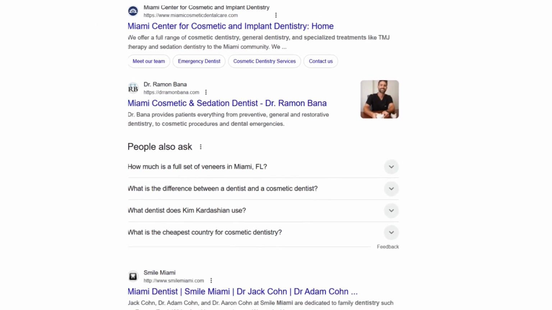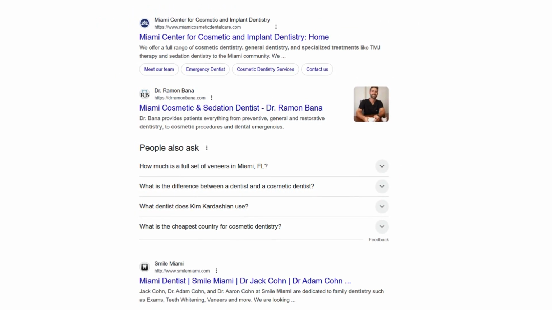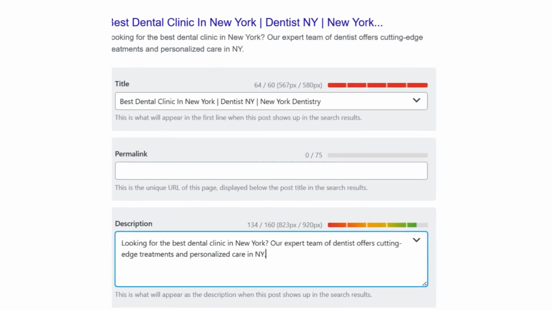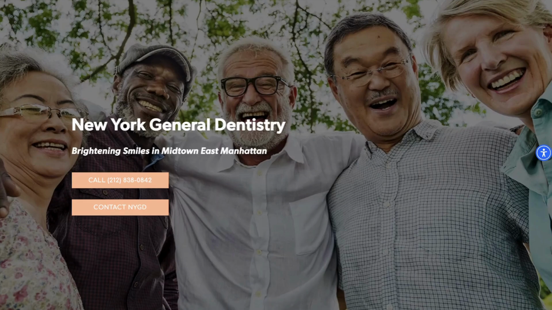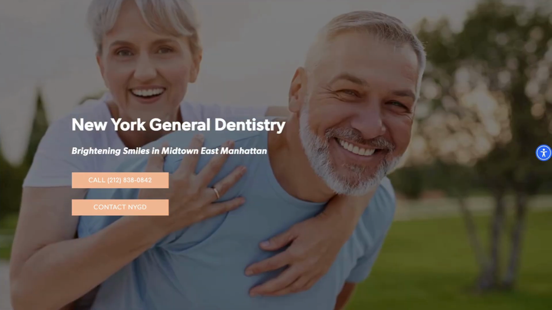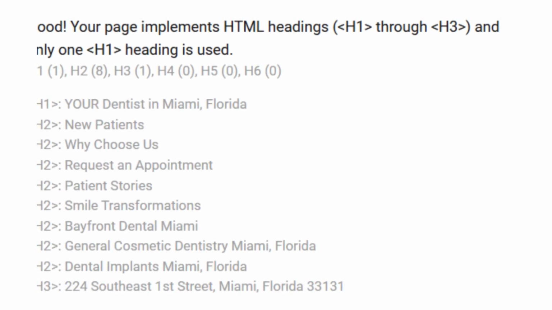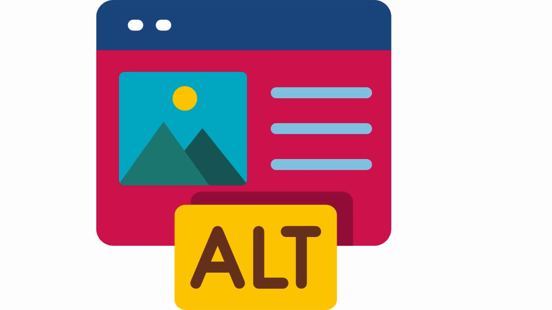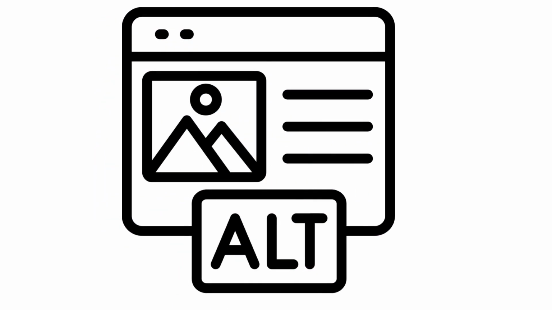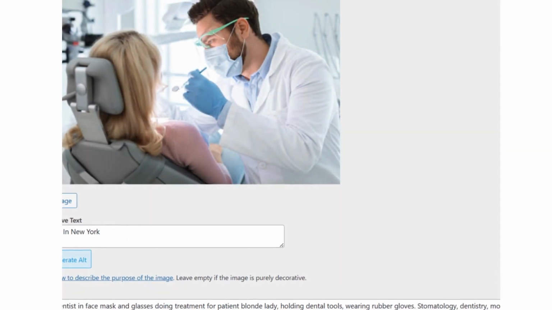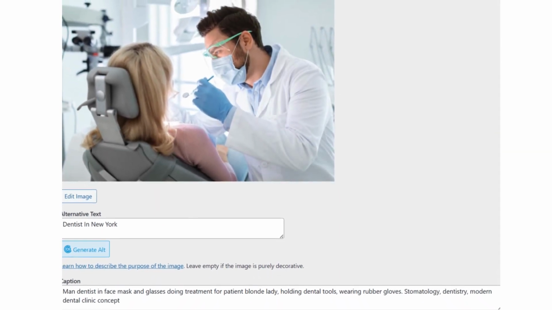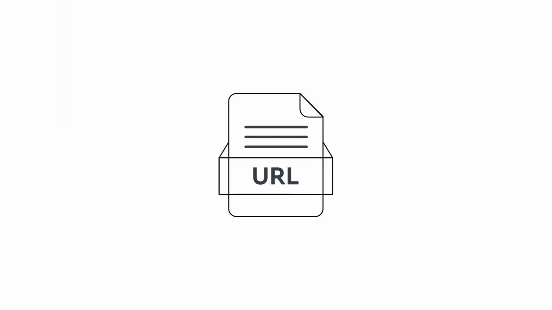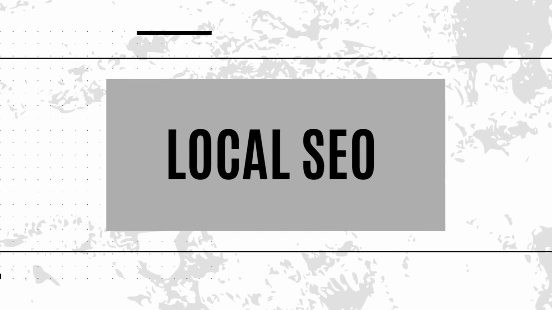Meta descriptions. Write compelling meta descriptions with your keywords. This text appears under your website's title in search results, so make it catchy. Headings and subheadings. Use H1, H2, and H3 tags to organize your content and include keywords in these headings. Alt text for images. Search engines can't read images, so make sure to add descriptive alt text with relevant keywords for every image on your site. URL structure. Keep your URLs clean and descriptive.